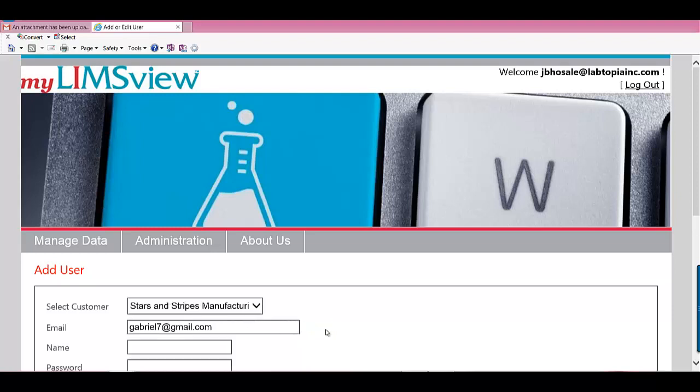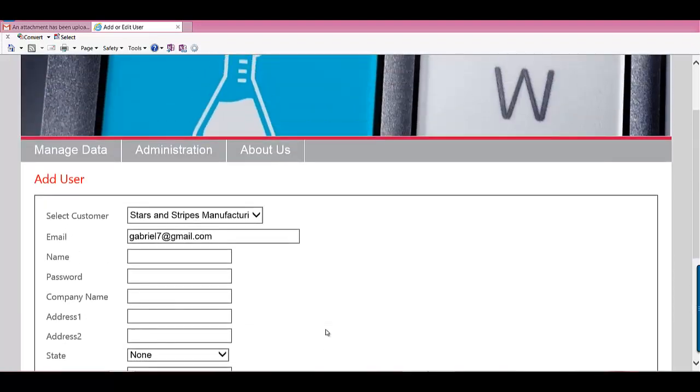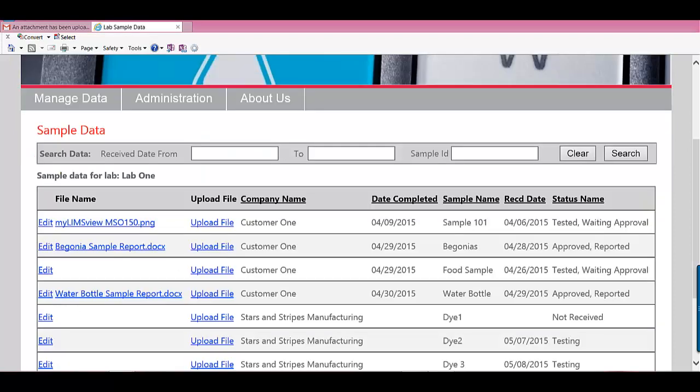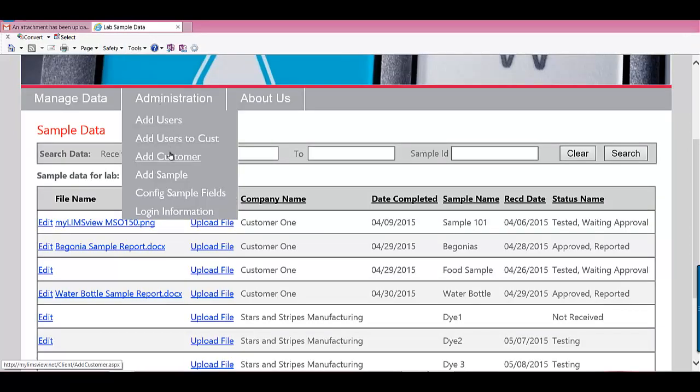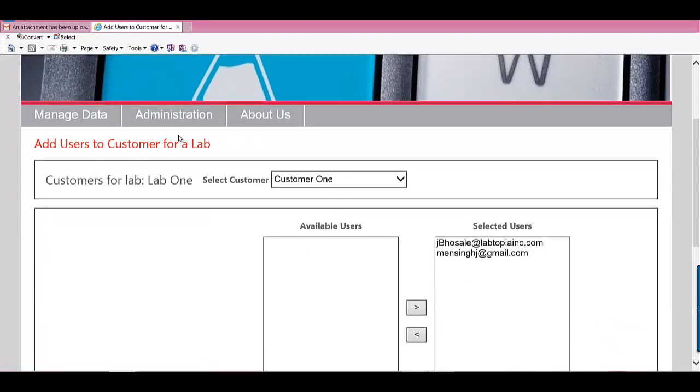As I go to do that, if they don't exist in the system, I can now fill in their contact information. I'm not going to save that, so I'll just back it up. Now, once they've been added, you can actually see which customers are associated with their laboratory, with the people that you want to have their contacts associated with the customer. So customer 1 has a couple of contacts. Stars and Stripes has a couple of contacts.